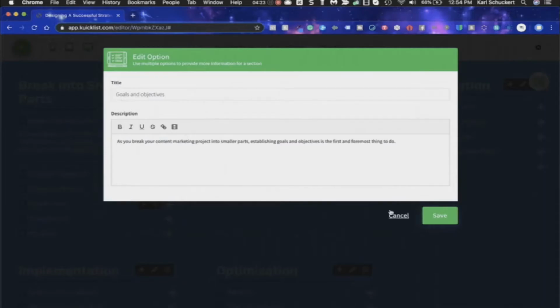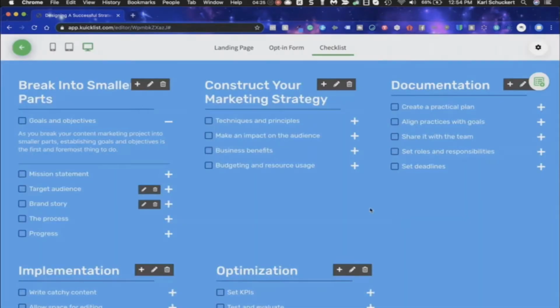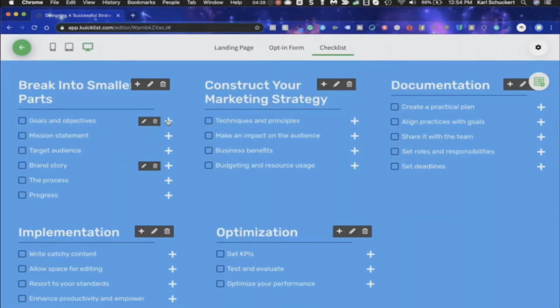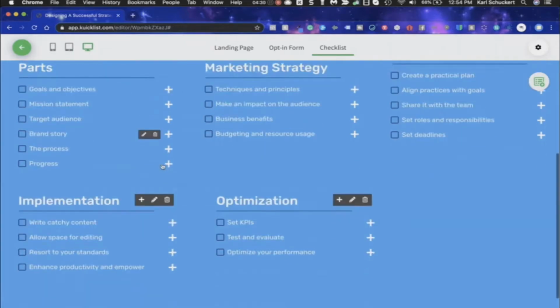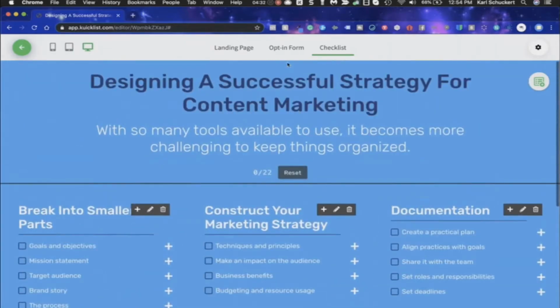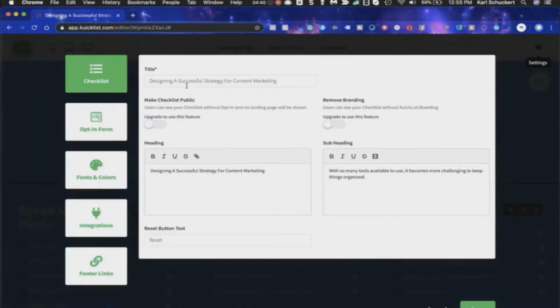You can change the names in there as well. I'm not going to add anything there just for time purposes. But this is where the checklist would be. You could make any edits that you want literally on the fly. So I could click on here where it says settings. And here is where I can make these changes on the headline there. And I can make the changes here on the sub headline as well.